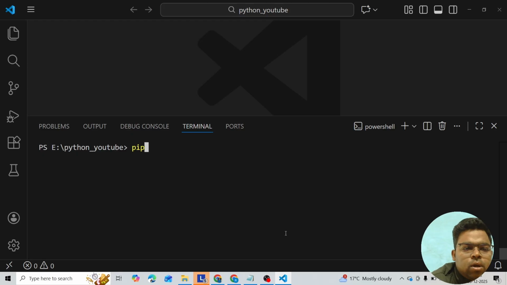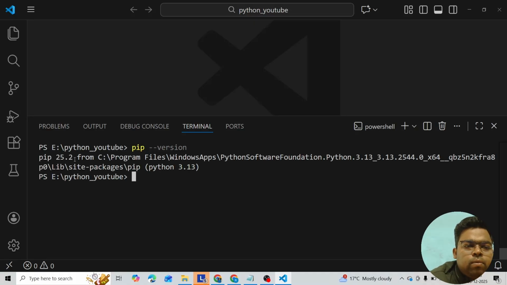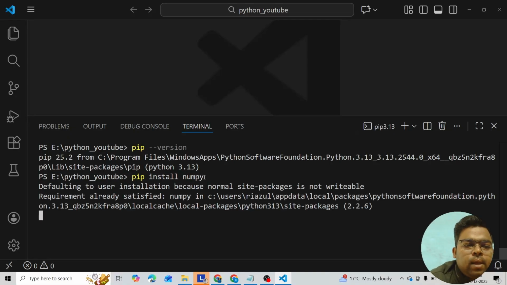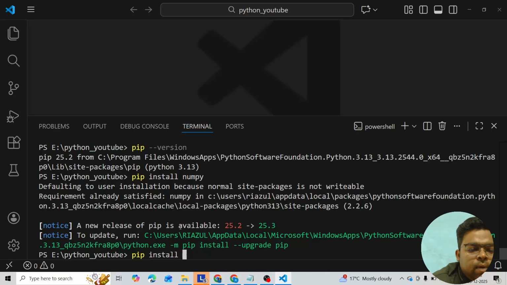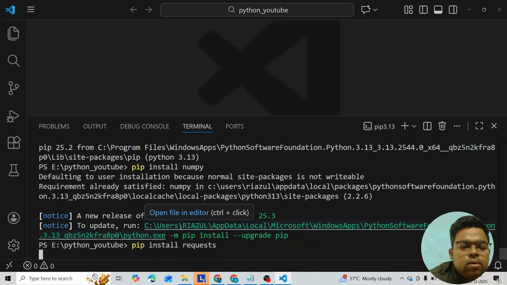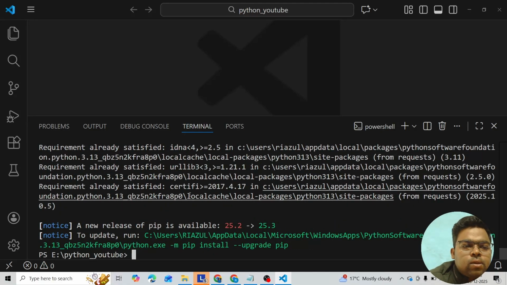Let's see the version of pip using pip --version. So we see that it is pip 12.5.2. Now let's run pip install numpy. It will install the package called numpy. As I have already installed it, it will show requirement already satisfied. But if I try requests, let's see if that is here or not. So we'll find that yes, that is also there.